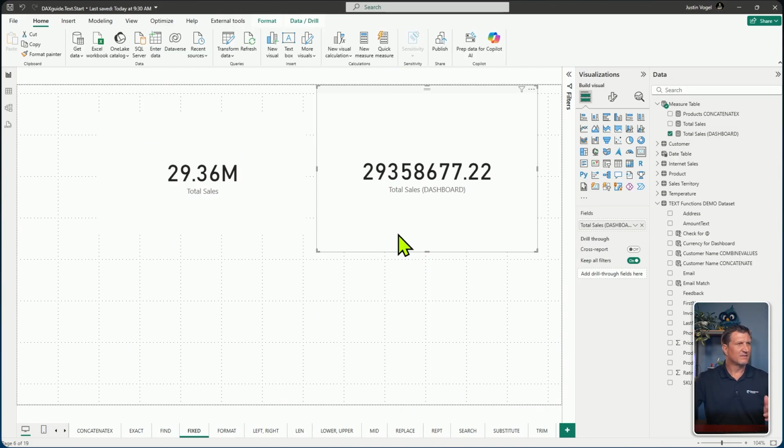So that is one way that you can use the FIXED function in DAX. I'll see you in the next module.